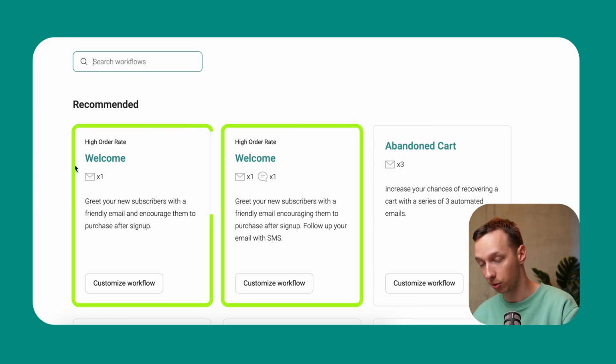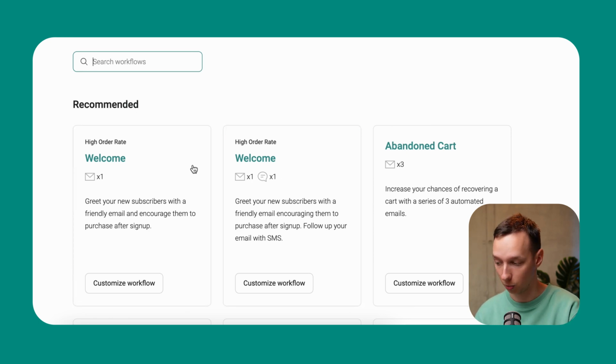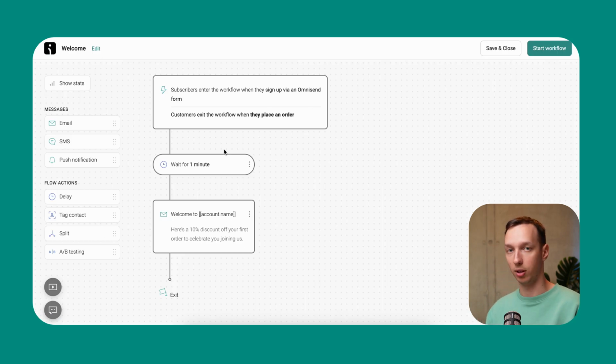So there are two options over here because they are slightly different. One of them includes only one email and the other one includes an email and an SMS. In my case, I'm just going to use a very simple one email option.